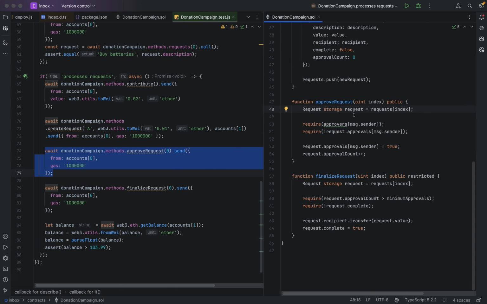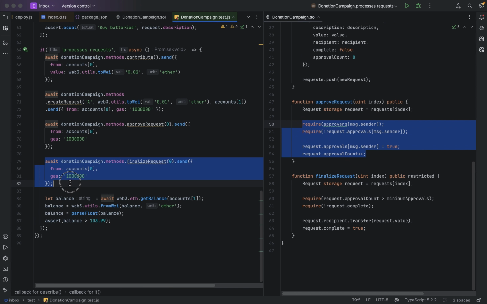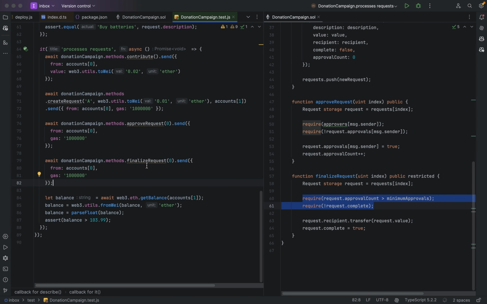If we look at the approved request, we can see that the sender has to be one of the contributors. So only if the sender is one of the contributors, we allow the approved request and we mark it as approved. And then we look at the final attempt to finalize the request and send out the money. We validate that the request has fulfilled the minimum approval requirement. In this case, it will be 0 because we have deployed the contract with a minimum approval requirement of 0. So we will send the final. So this should also pass.